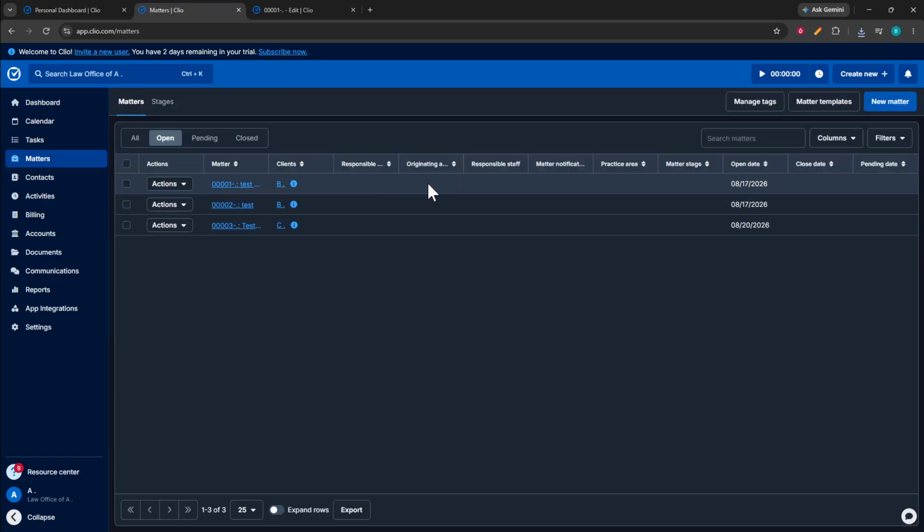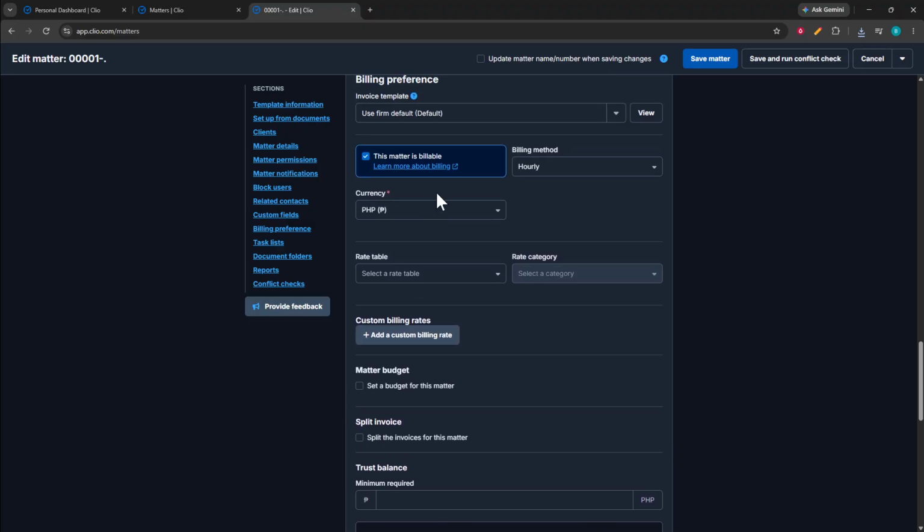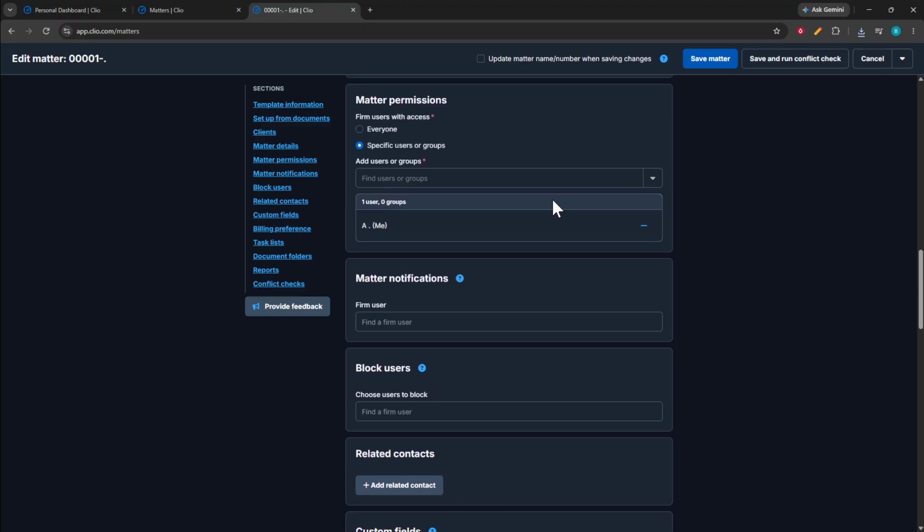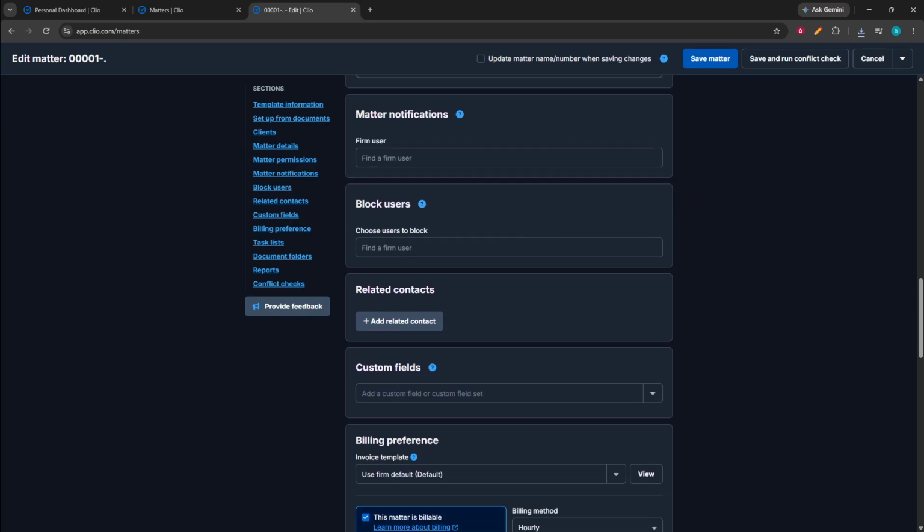This takes you into the matter record, where the billing setup for that file can be adjusted. Once the matter is open, click Edit Matter. This will open the editable settings for that specific matter. Move through the matter details until you reach the Billing Preferences section.